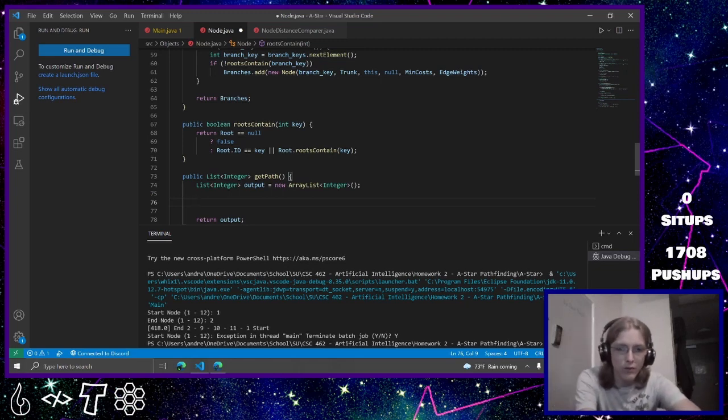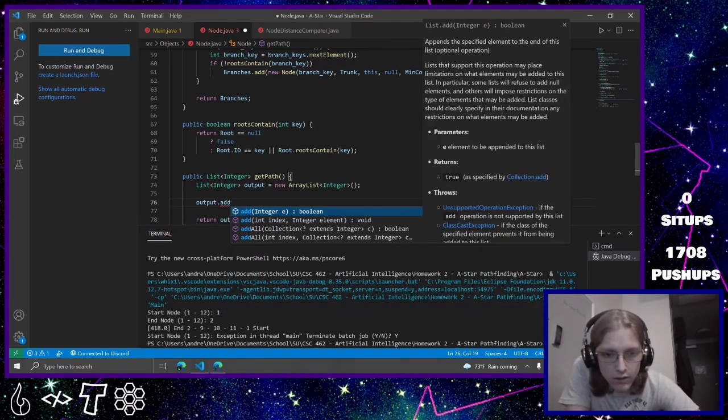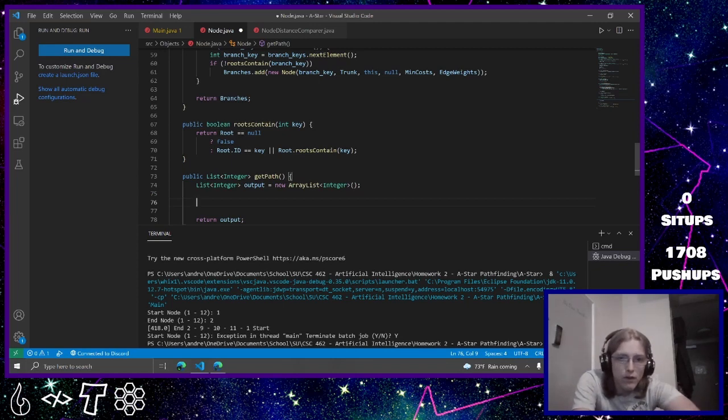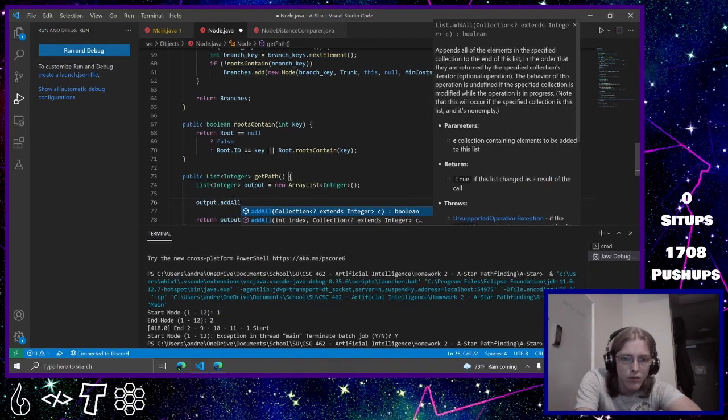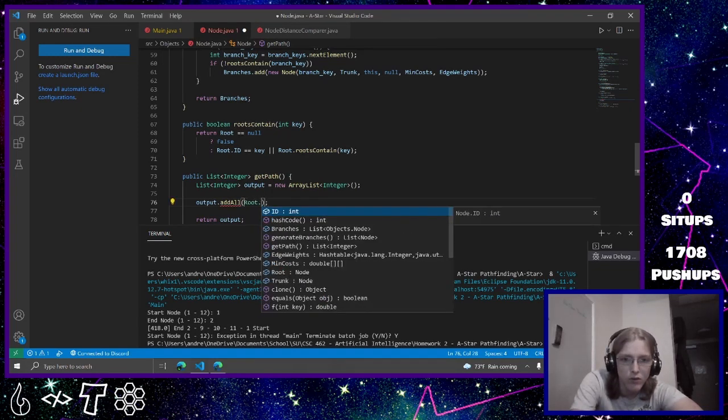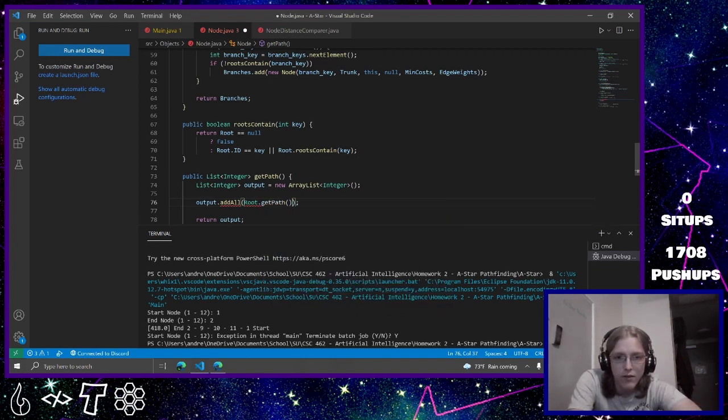Okay, so what I'm going to need to do now is, is there a way to add to the beginning? Output.add. Nope, just add to the end. I can deal with that. What am I gonna have to do? Probably addAll, and then root.getPath.